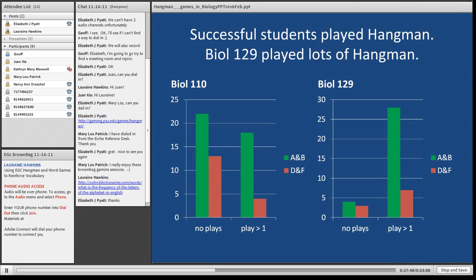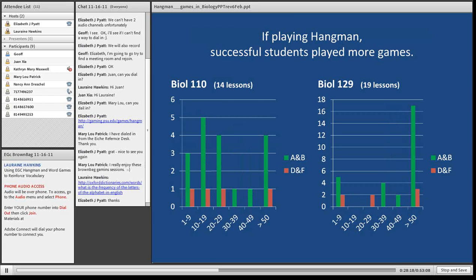And here's the part I knew you guys would want to see. The successful students were playing the hangman. And in fact, in the anatomy group, were playing a lot of hangman. So what I did was break out the students who didn't play at all versus played at least once. Okay. Didn't get too much further than that. But they were checking it out and trying it out.